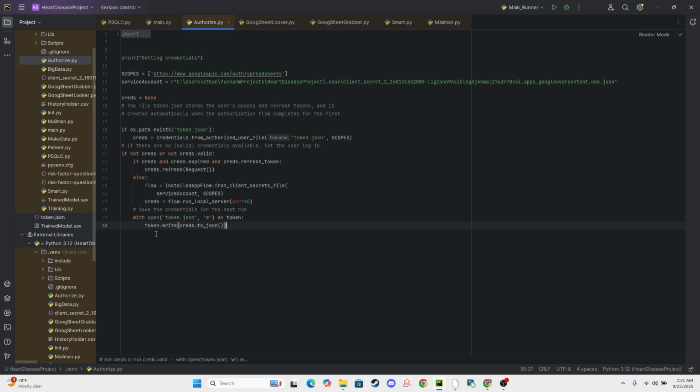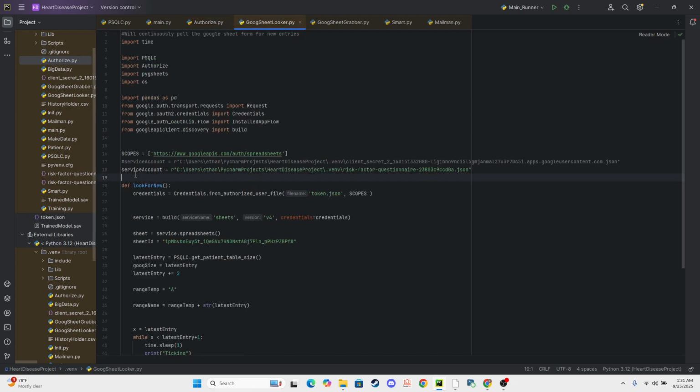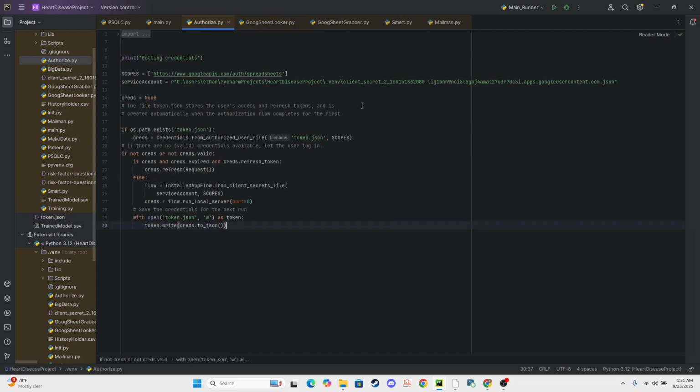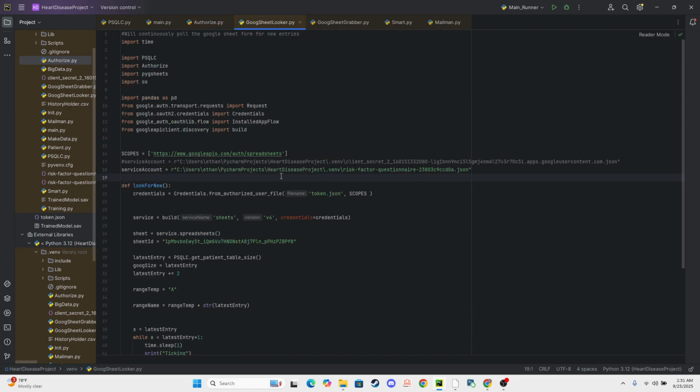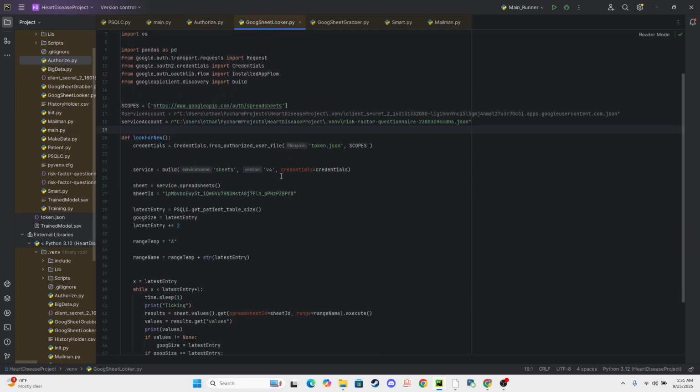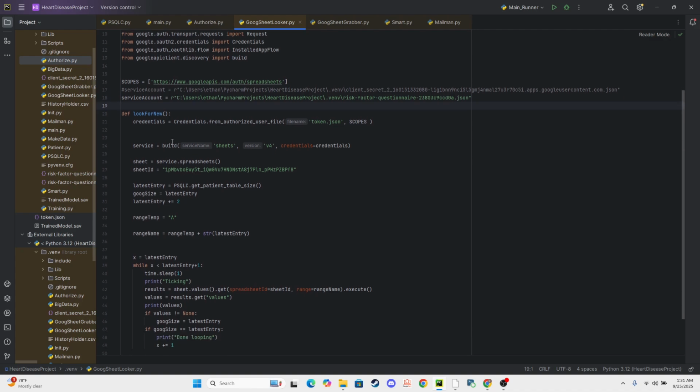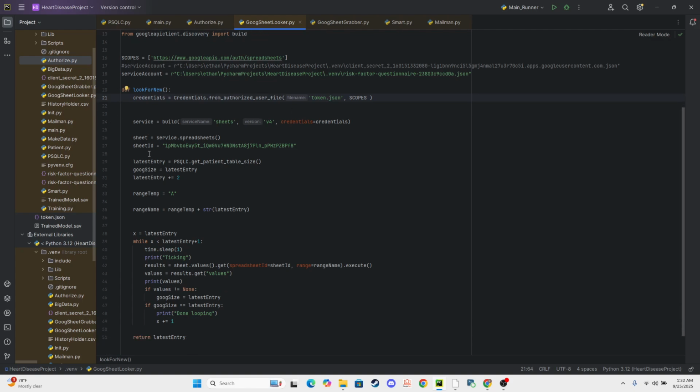This does not return anything. It runs every time the program runs, and it simply allows that when I say this service account matches, if that matches the service account tied to this client secret, then I'm in business. Which, as I will demonstrate later, I am in business. Looking at look for new, we set our credentials using the token generated. We set our service. Our sheet is set to the sheet ID of the spreadsheet we'll be reading.